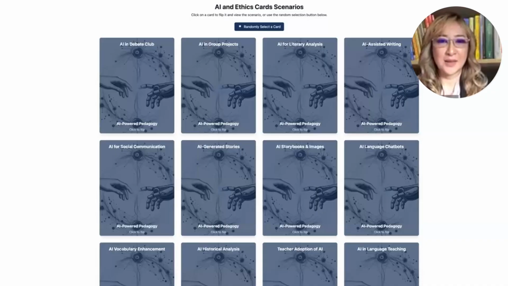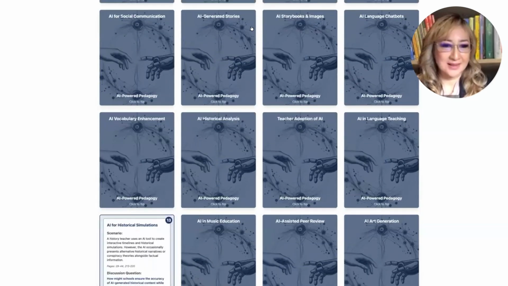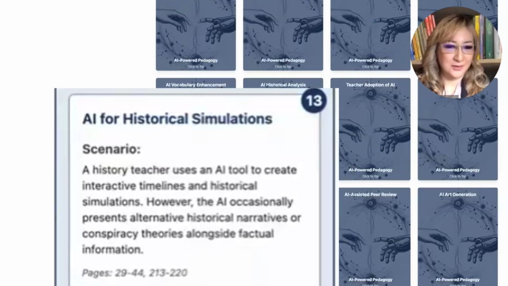So first of all, let me show you the ethical scenario cards that I'm going to share with you now that you can use. These are digital cards that I created on PO. Okay, so here are my ethical cards. I'm going to provide the link in the comment section below. You can see I used PO to create them, and the URL is AI Powered Pedagogy, JCW, and we can randomly select a card.